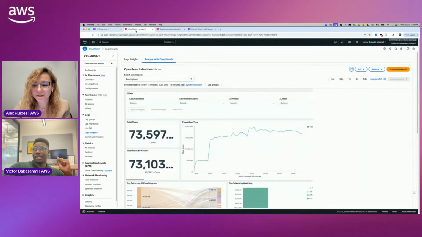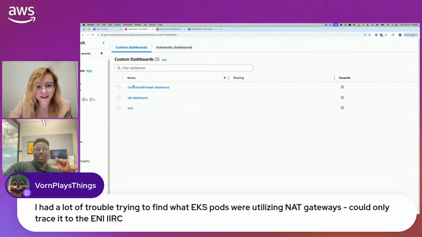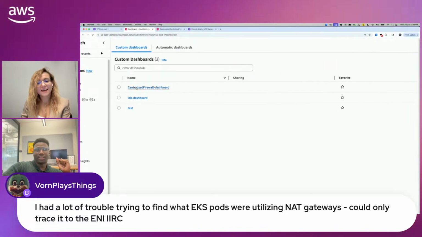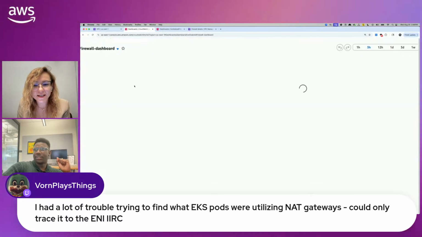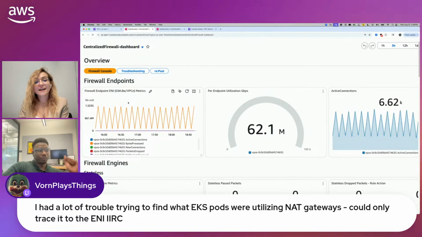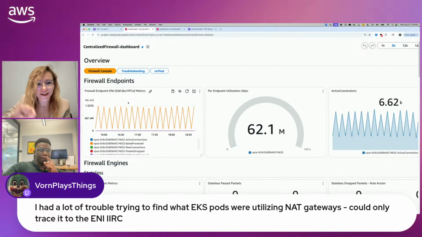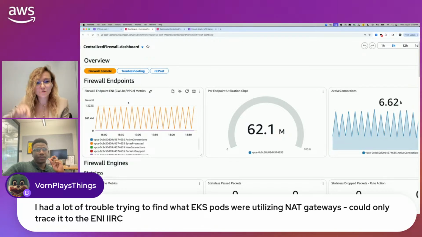So what does that look like? While you're navigating, there's a comment here from Ron Plays Things. I had a lot of trouble trying to find what EKS pods were utilizing NAT gateways, could only trace to the ENI. Please do have a look at our session from last week. The link is somewhere here in the chat, and if you don't find it, it's on the routingloop.net in previous episodes.